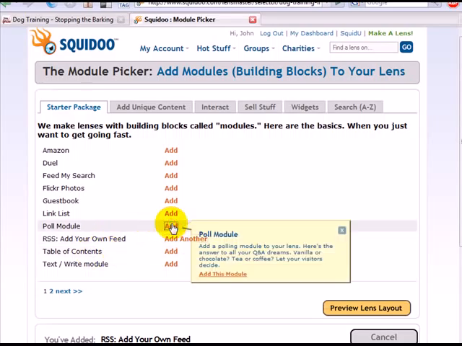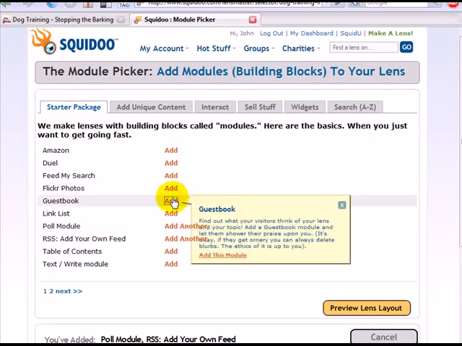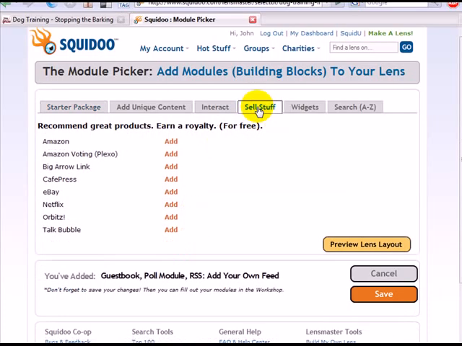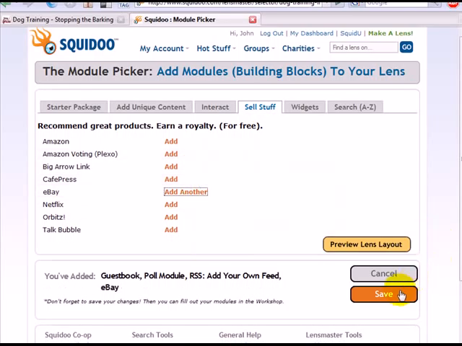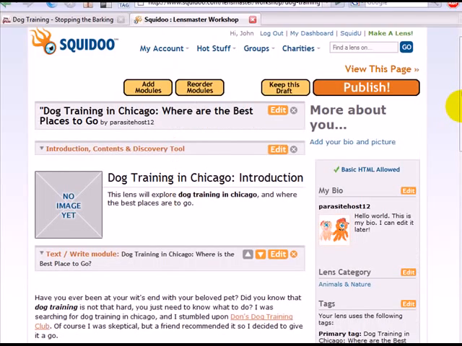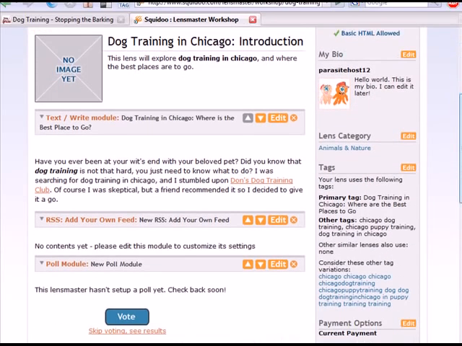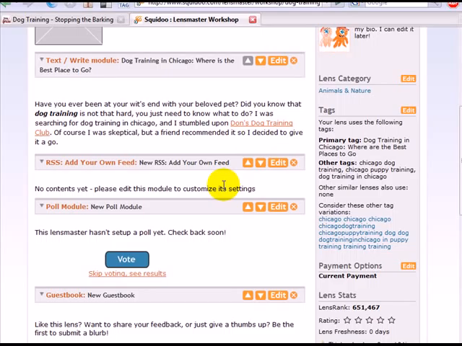I could add a poll. I could add a guest book. I can even add things where I would be selling things, like eBay. Okay, let's go ahead and save that. And let me show you what it looks like now. I should have all these different modules on the page that I can go ahead and edit individually. I can add an RSS feed. If you're not sure how to do that, again, you can go to the internet and do a search for that. In the book, I give a couple more hints about that as well, as far as how you can set your own feed up there.